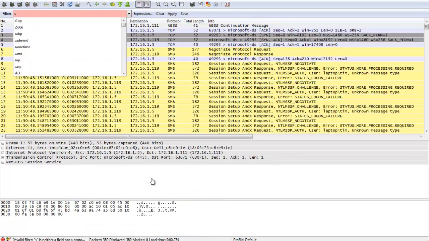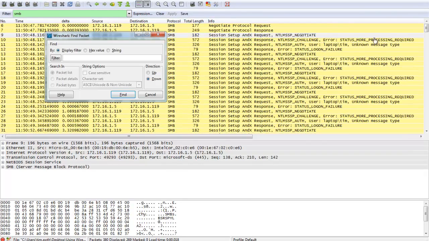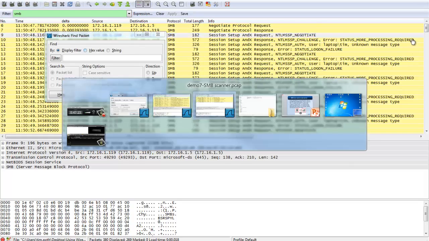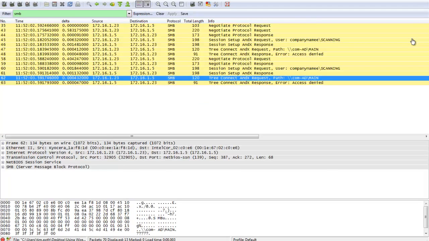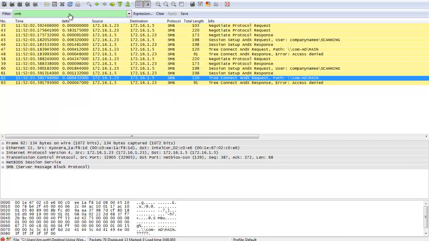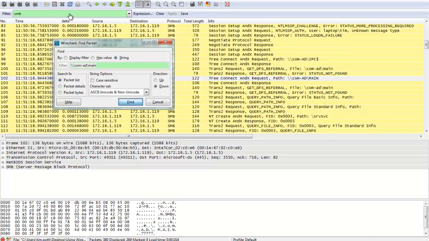Again, we can filter down on SMB. It doesn't do too much in this particular case. We still have a lot of traffic in here. If we do a find, and if you look, the path we were accessing is com-ad/main. So we can do a search for that same thing. We'll try to do a find in the right window.